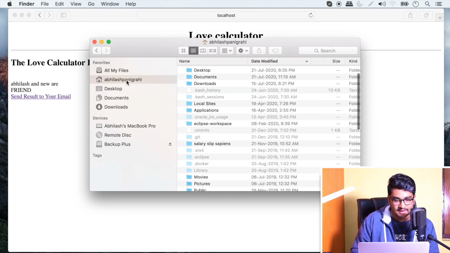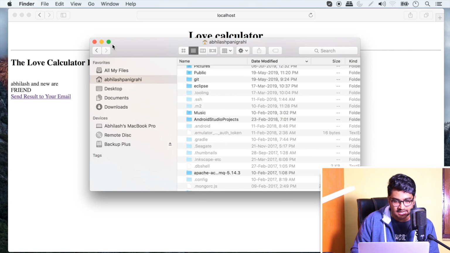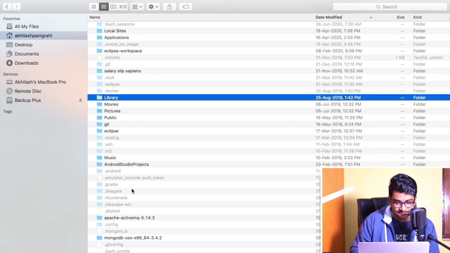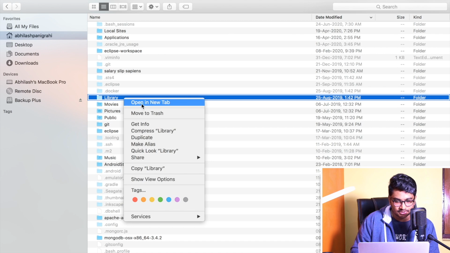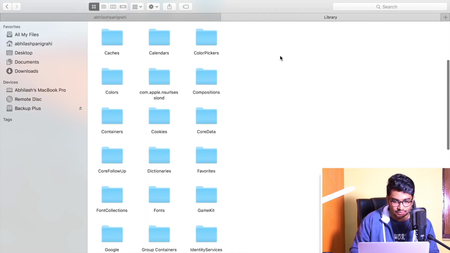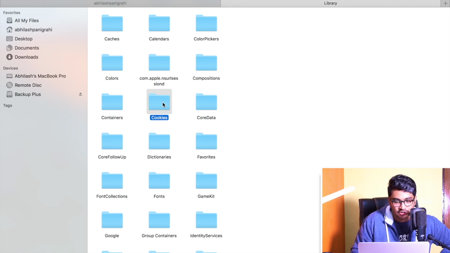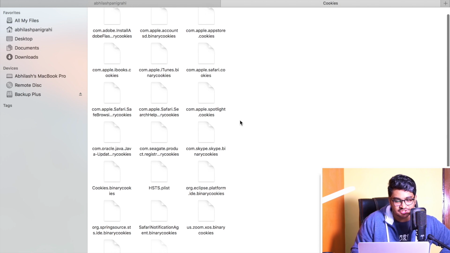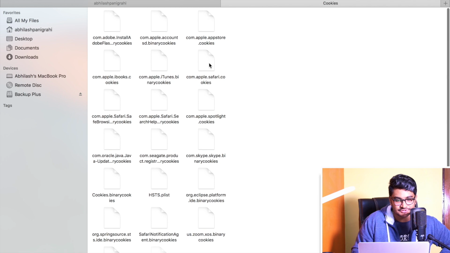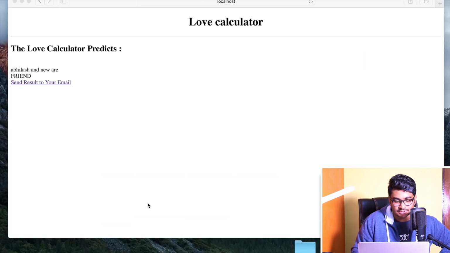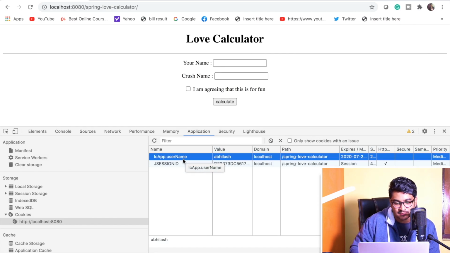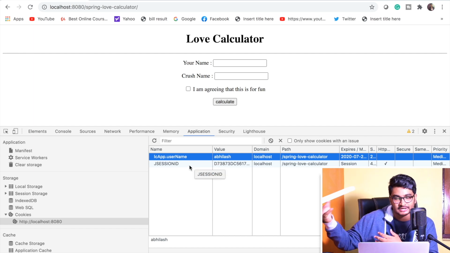I can show you that. Let me go to my library here. I'm on a Mac system right now, so let me go to the library. Okay, this is the library. Let me open this particular folder in a new tab, and you can see there is a specific folder available right here which says cookies, and all these text files are specific to the Safari browser. And just like that, for Google Chrome also there is a place where all these text files are stored, and all these things are loaded by the browser from that particular folder.